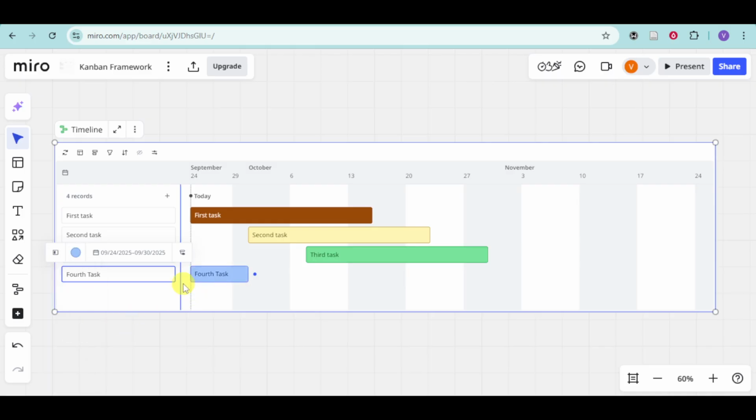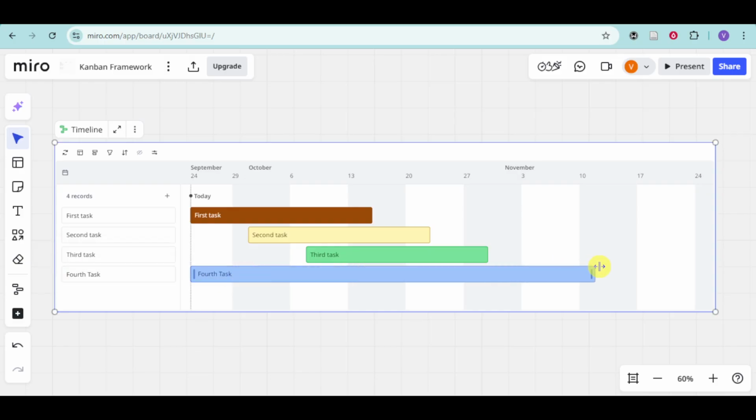Now you can also adjust the duration. You can click or you can expand it right here. So let's make it until November 9th. And then let's start it right around this part right there. So as you can see, here is our timeline for each task that we have mapped.